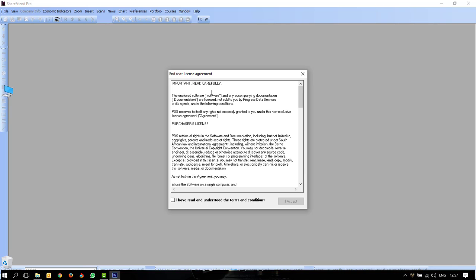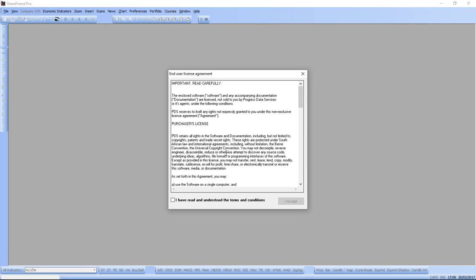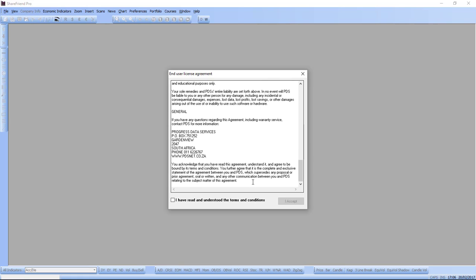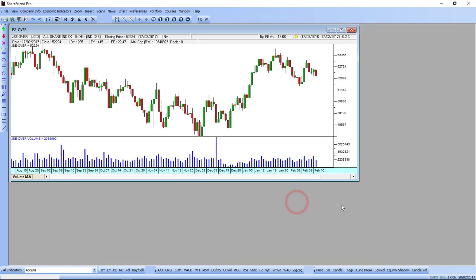Once you reach the end user license agreement, you may read through it should you wish. Alternatively, simply click on the checkbox at the bottom left that says I have read and understood the terms and conditions, and left click on accept.